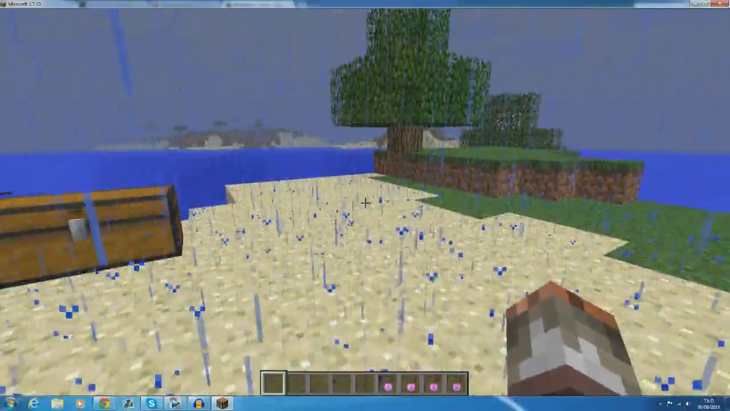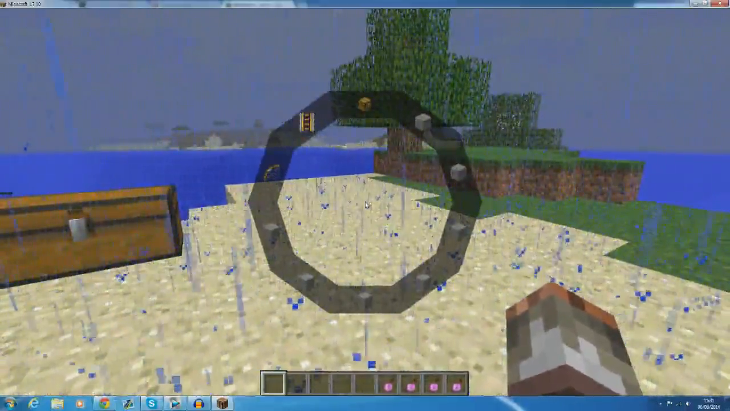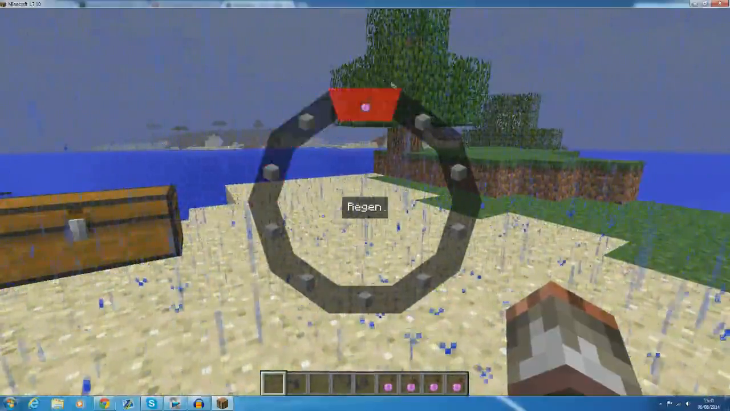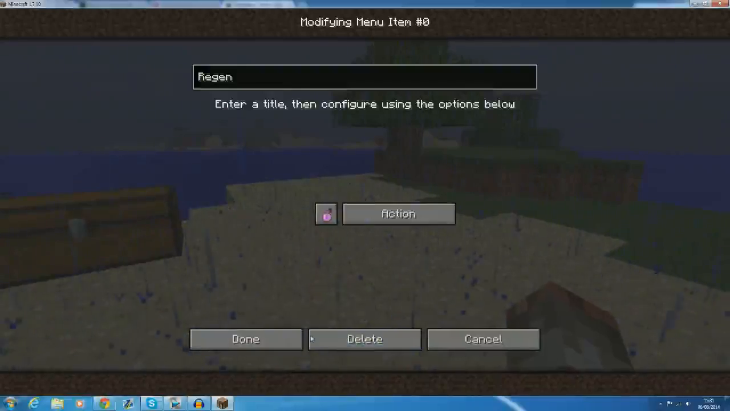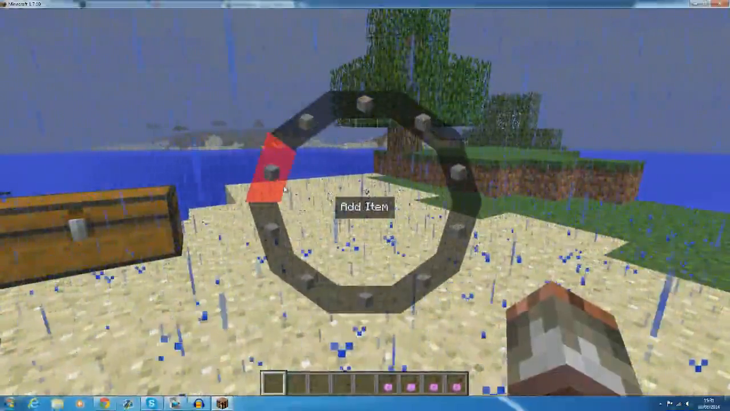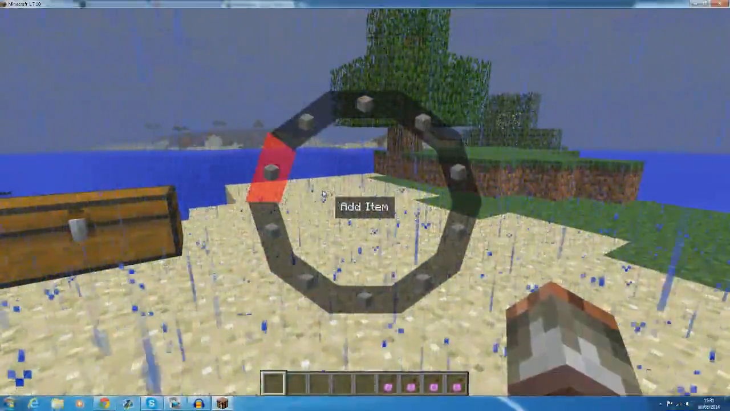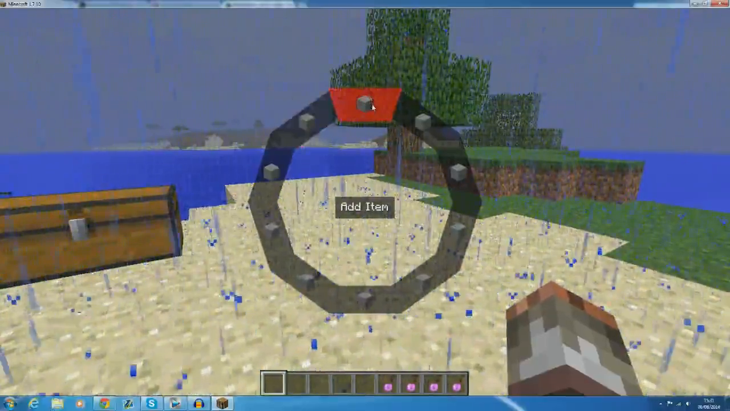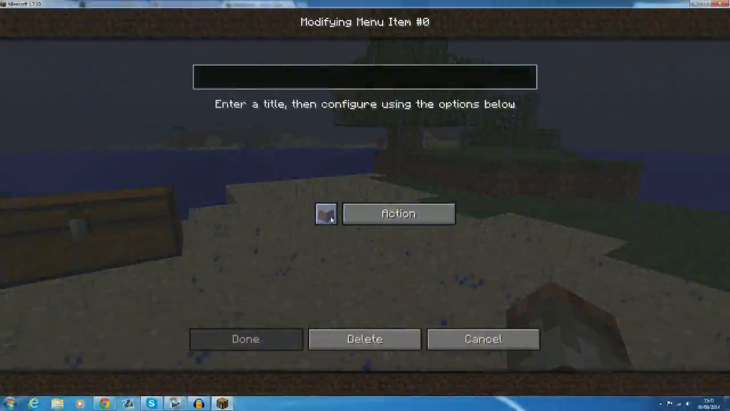Easy peasy. See, now if I go into the menu, you'll see the bow icon here. Combat is here. So if I click on this, it will open up a new menu. As you can see, I've already got something in there. I'm going to go ahead and delete that, because I want to show you how to make it myself. So we are now going to add a new item into the combat menu.